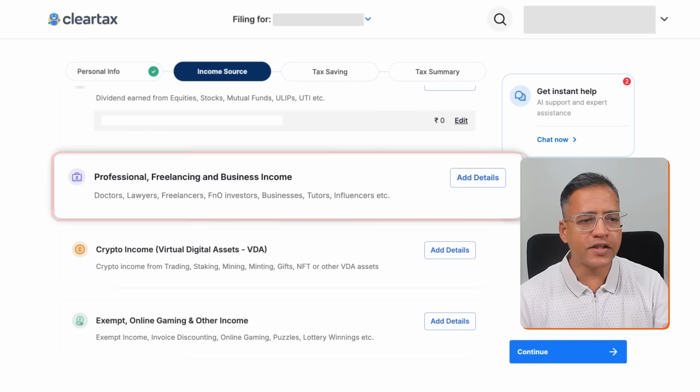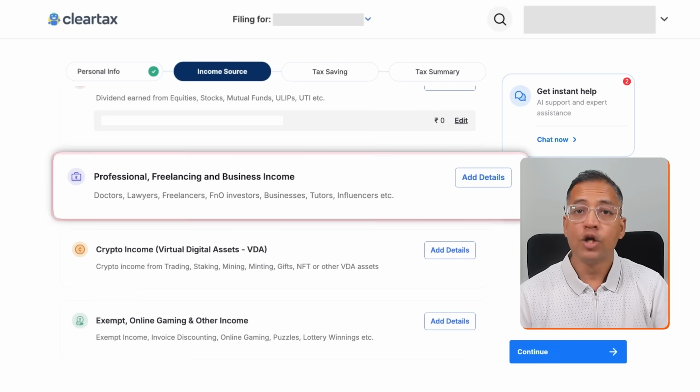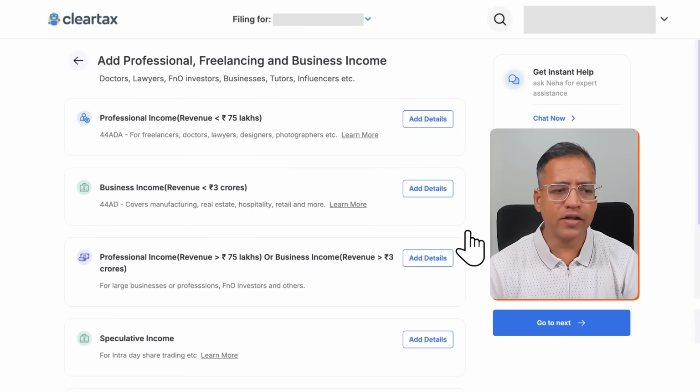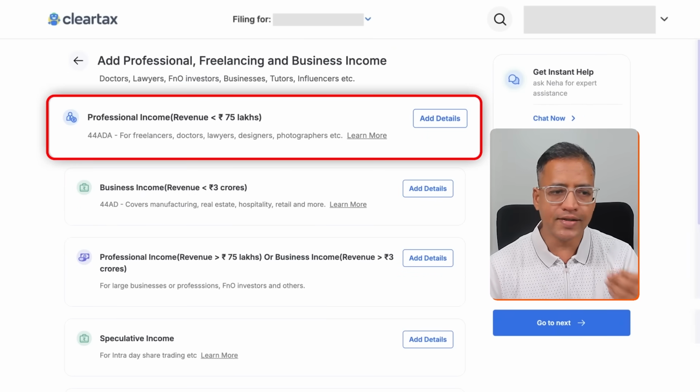Next one comes professional, freelancing, and business income. So for example, if you had any F&O income, that will automatically come here if you have done the Demat account uploads that we talked about in the earlier section, because F&O income is classified as business income. But in addition to that, if you have any professional or freelancing income, you can declare it here. So when you click on add details, you will see that there are various sections here. If your professional income is less than 75 lakhs, then you can use the first section here.